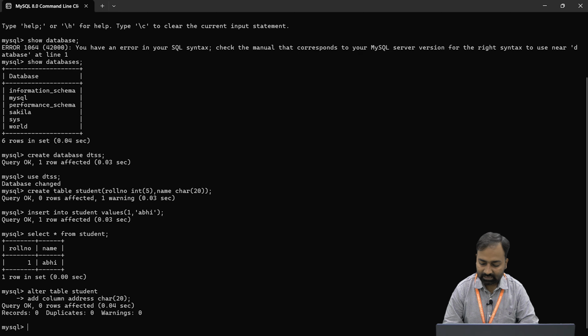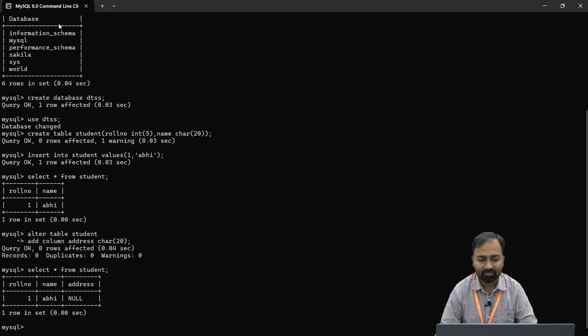To see that, again we will use select star from student. Here you can see a new column address got added into the student table with null value. Now to add the address value for this record Abhi, you need to use the update command, because now the value got added as null.